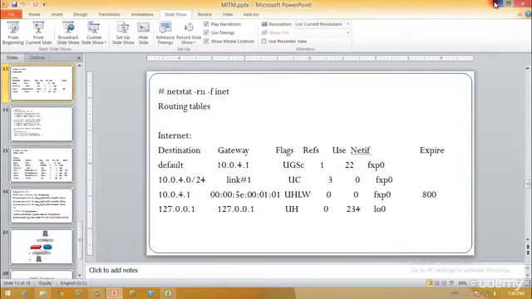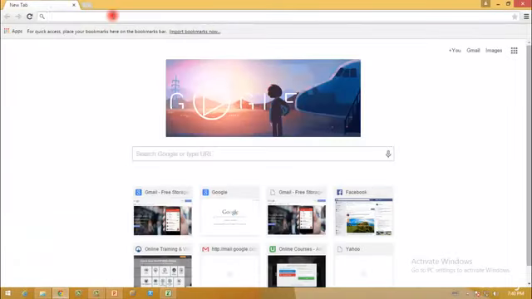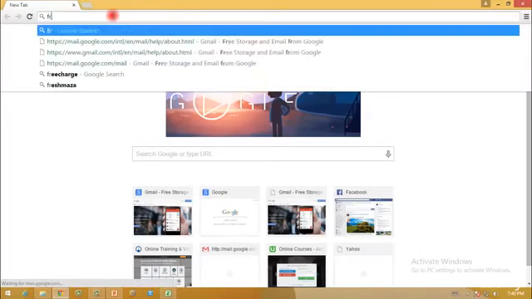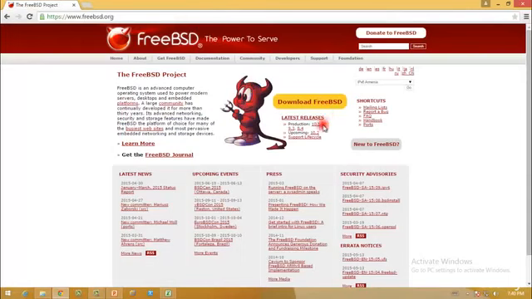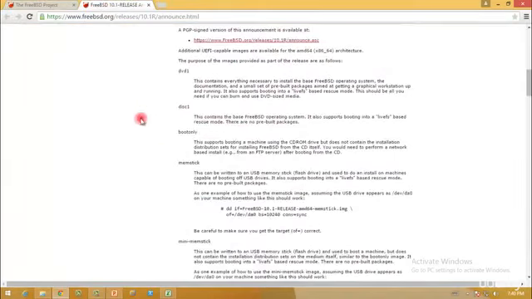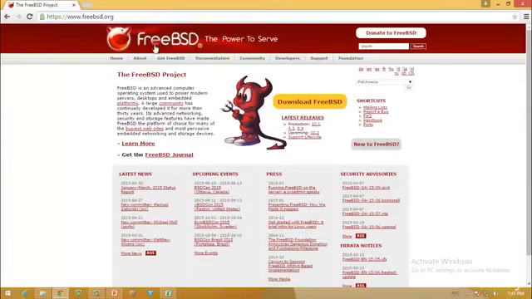And if you don't know what FreeBSD is, I'll just go ahead and show it to you. It is mostly used for creating a firewall, and it has its own brother known as OpenBSD. I'll show you the operating system. So as you can see, here are the latest releases. You can just click on that link and download all the parts that you need. FreeBSD is an advanced computer operating system used to power modern servers, desktops, and embedded platforms. And this is quite a good and secure operating system, I can say that.